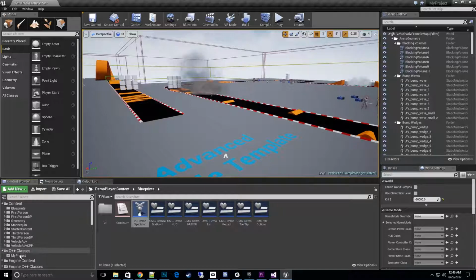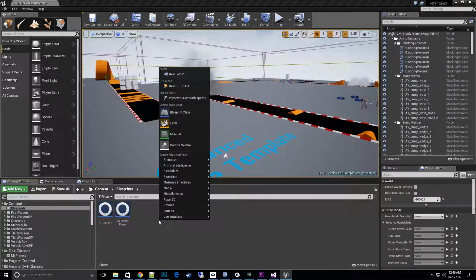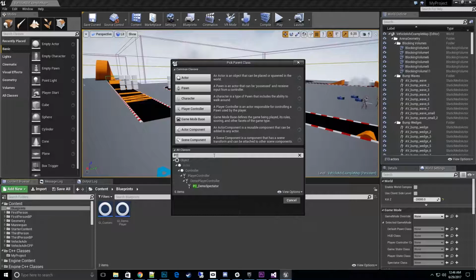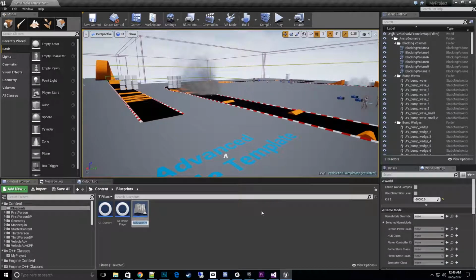So we'll go into our project folder and create a new folder for that. Under my blueprint folder, right click and create a new blueprint class, and I want to go ahead and get that PC_demo_spectator class. It's pretty cool that you're actually creating a blueprint from a C++ class. It's pretty cool to do the multiple inheritance that we can do with this. Let's go ahead and select this to create it. And I will go ahead and call this PC, for naming conventions, player controller, replay spectator.